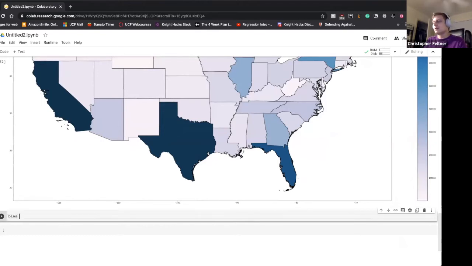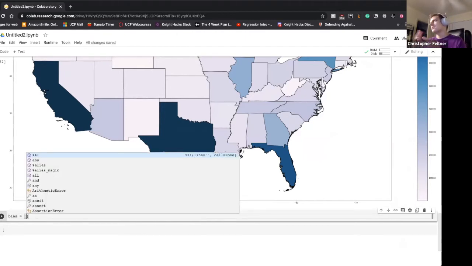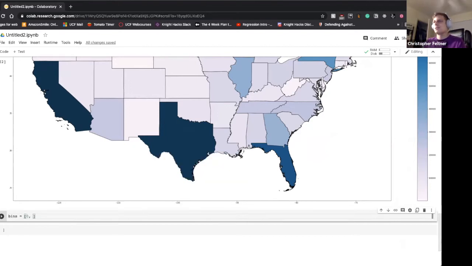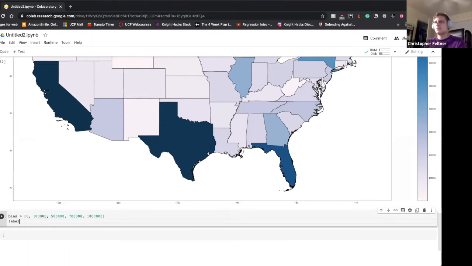So we can just make an array of the values where we want to bin, like what are our cut points for our bins. So you can say 0 cases, and let's start at 100,000, and we can go up to 500,000, and then we can cut again at 700,000, and then we can cut again at 1 million. Awesome. And then the labels can be whatever you want, they can be text labels, but let's just do 1, 2, 3, 4. It'll make it easier to map.